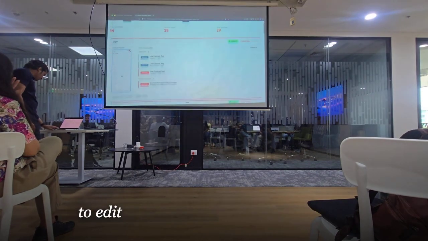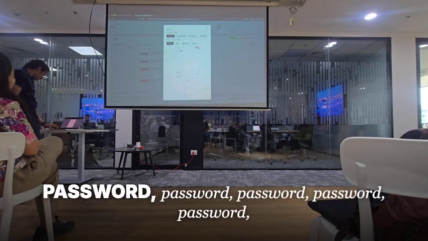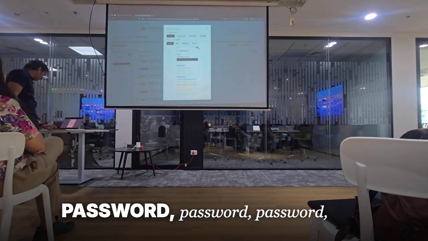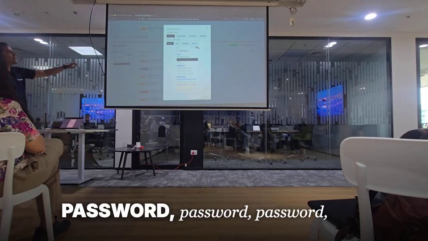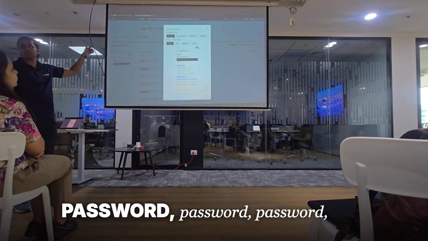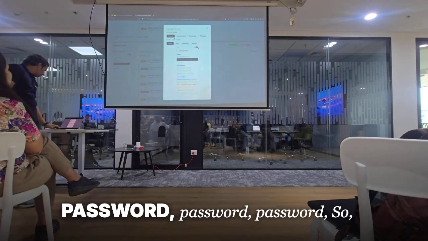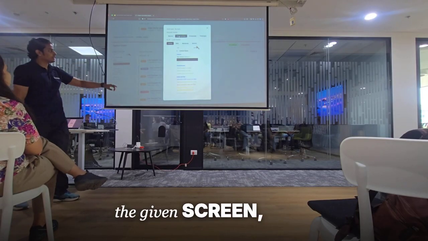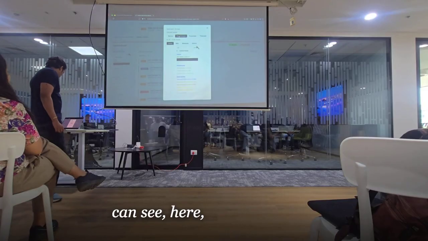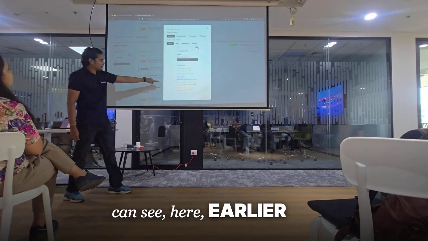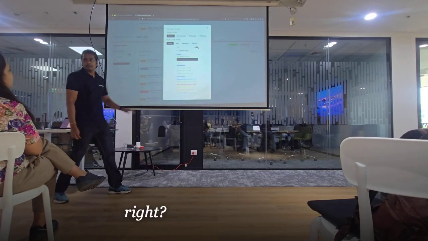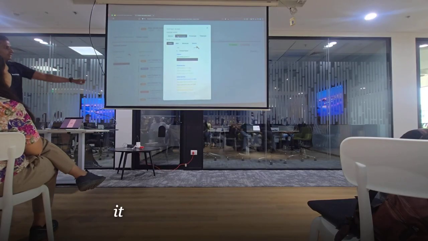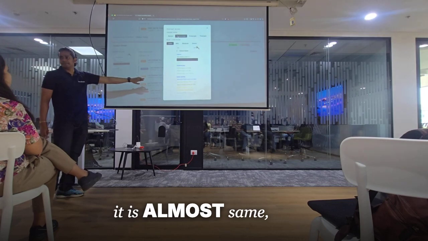We have another feature here. We have different types of color vision and blur vision as well. If we want to check a given screen, as you can see here, earlier you could see green and red, right? But if I change the color vision to blue, it is almost the same, right?